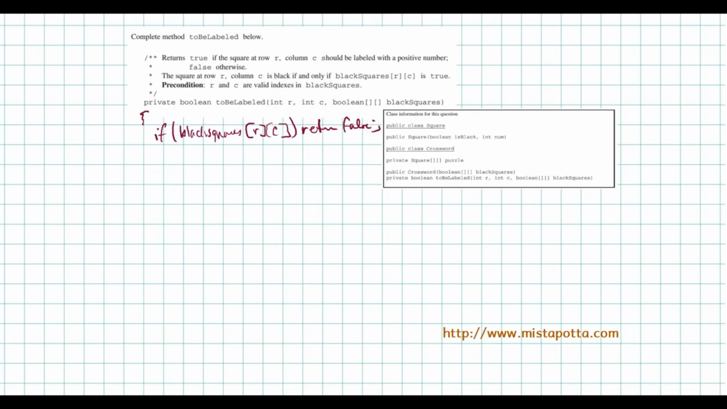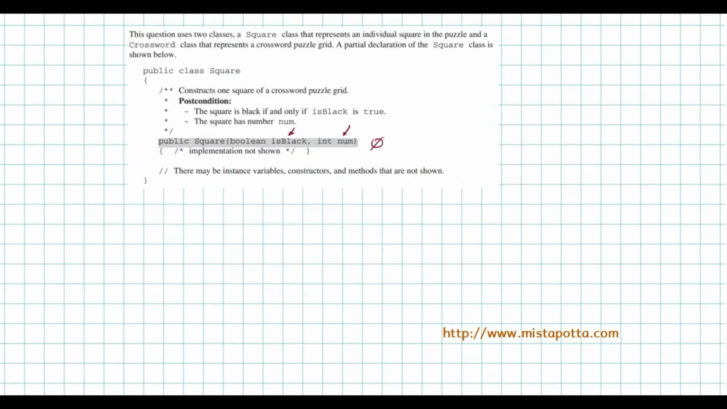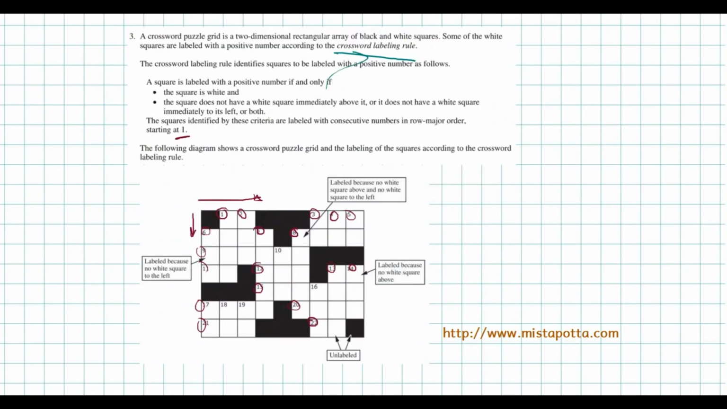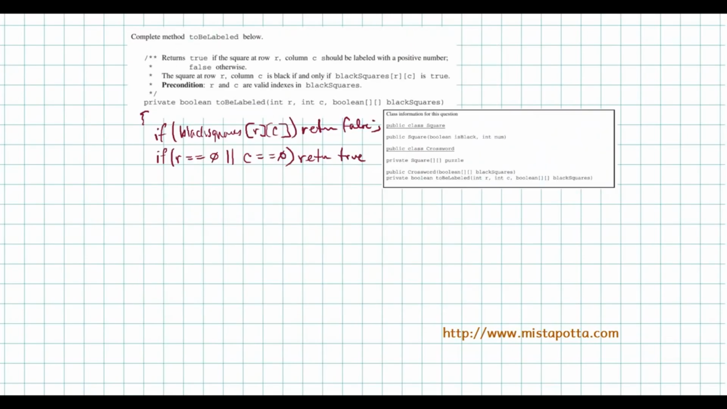Otherwise, now I need to check the positioning. So if r is equal to 0 or c is equal to 0, then we want to return true. Because as we said, as long as it's on the top row or that leftmost column, all of those blocks, as long as they're not black, they're going to get a number. So if that's true, then we want to return true.